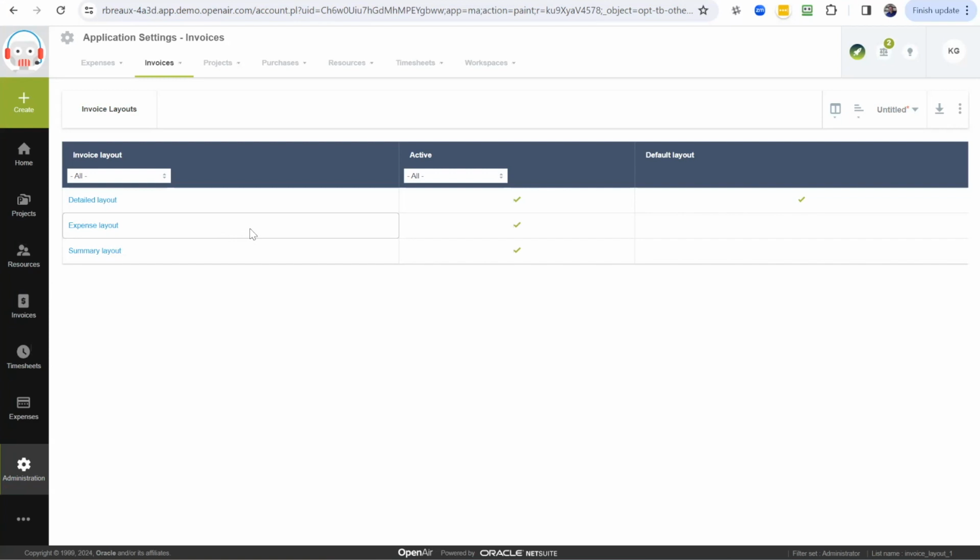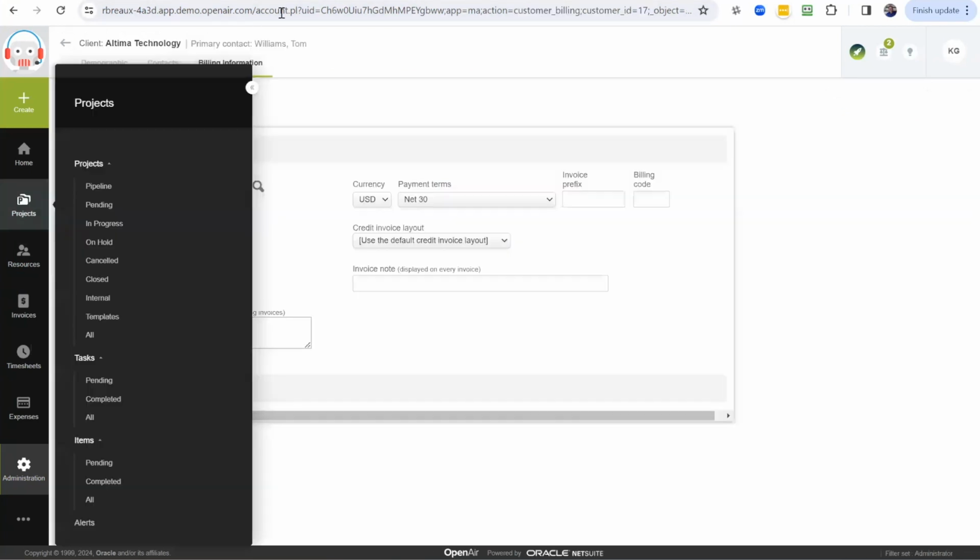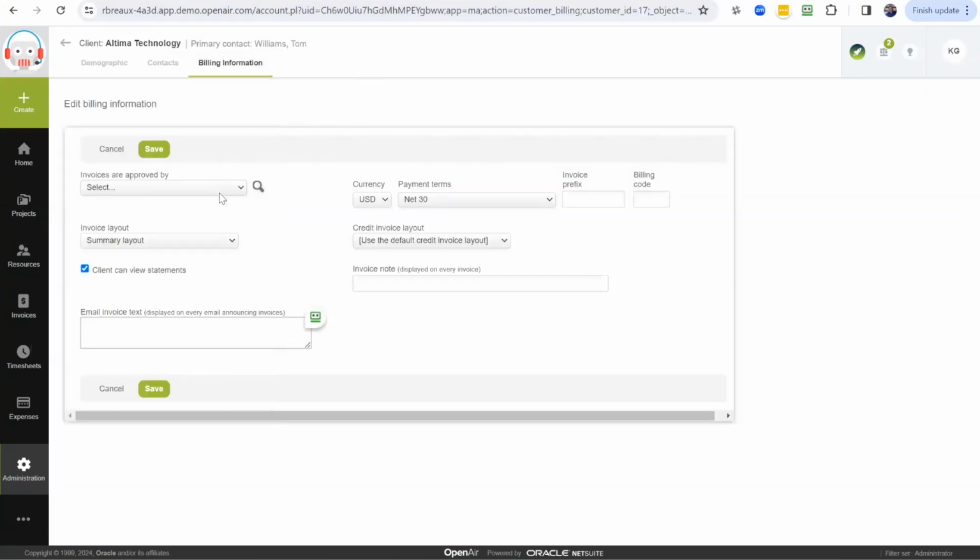You can even have client-specific layouts. If you have client-specific layouts or layouts that multiple clients benefit from, we recommend that on a client record, under the billing information, you store the invoice layout that you want as the default when creating invoices. This will keep you from having to edit the invoice and change the layout in the invoice properties. This will allow you to default the invoice layout.